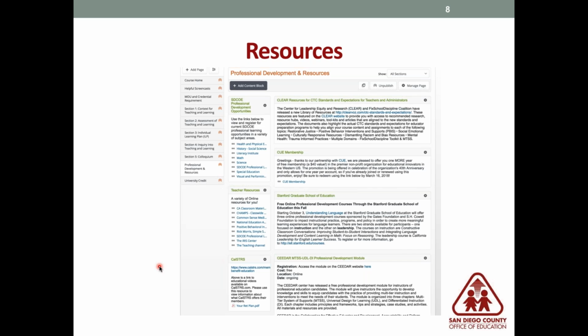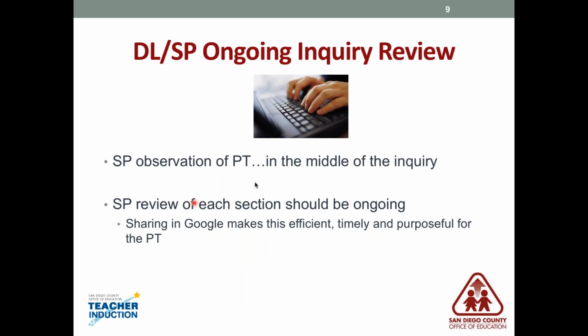So thinking of resources, just a reminder that in every class there's a professional development and resources tab that teachers, participating teachers, and support providers can use. They can access it if they find anything here of any need for their inquiry or anything else they may have. But we try to make use of what they already have access to.